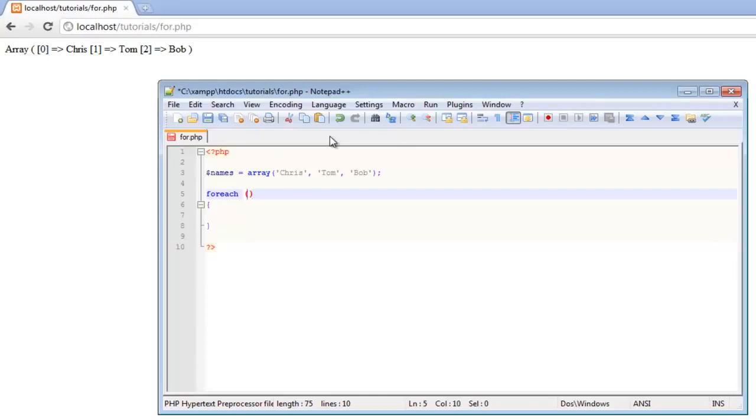The argument in the ForEach is: we say ForEach, then the array name, which is names, then we put as, and now we need to declare a name for the variable that we're going to use in the code. I'm just going to say person. So every time this loops, it's going to look at the names array and declare a variable of the current value, either Chris, Tom or Bob, as the variable person. So we can now use that.